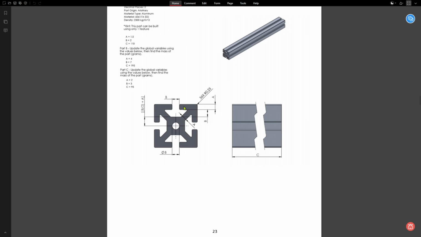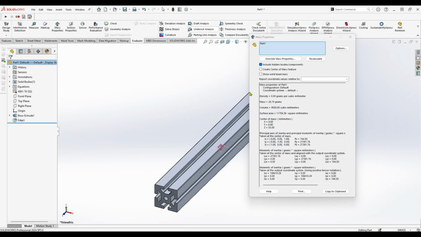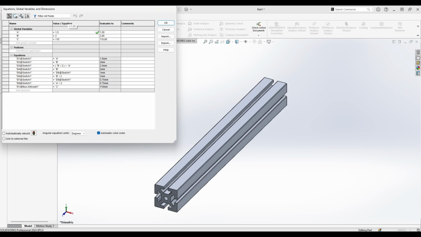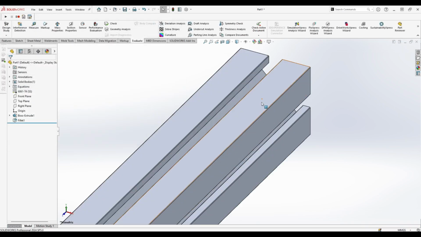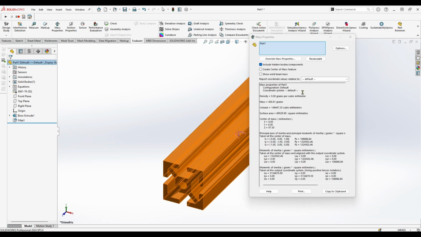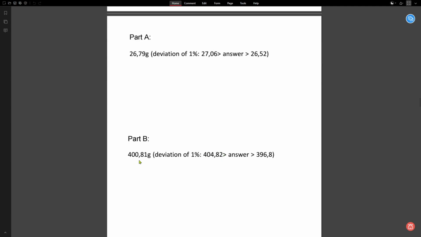If you didn't, let me know what answer you got and where you went wrong, if you realize where you went wrong. Going on to part B, we have global variables A4, B7, and C195. So let's head to our equations and fill those in. We have A is equal to 4, B is equal to 7, and C is equal to 195. So hit OK. Our model will update, and it's looking good. Head over to mass properties. We get 400.81. Heading back to our question, 400.81.